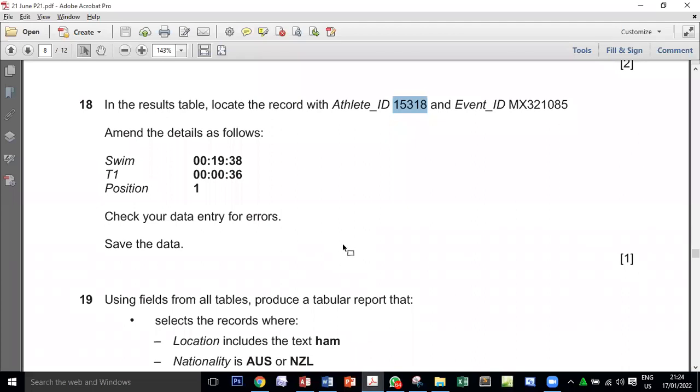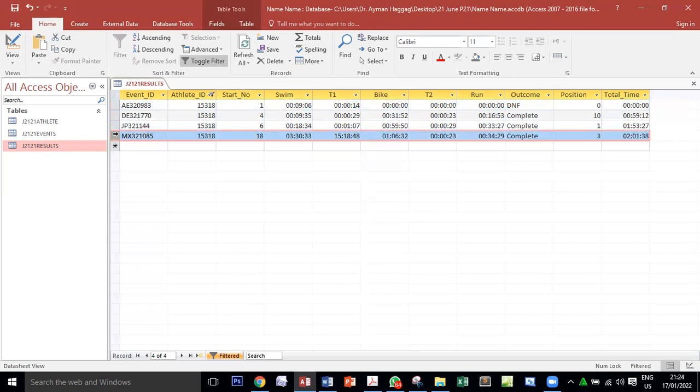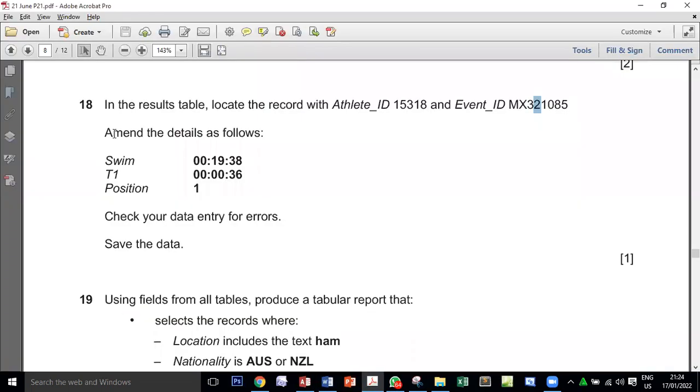Yeah, okay, found. I couldn't do it without the help of the filter. And event ID MX3210585. Yes, this last one. This is the record they are asking me to find. Okay, what shall I do? I found it. Amend the details as follows. Swim.